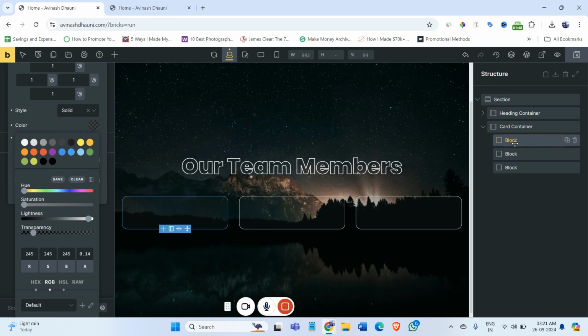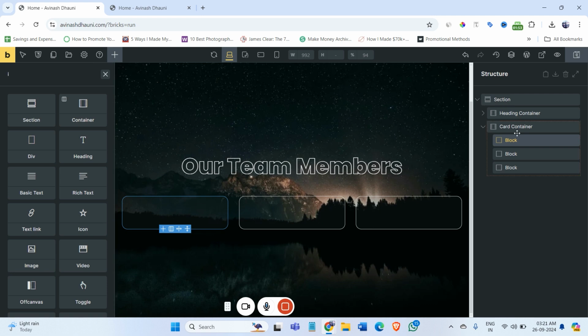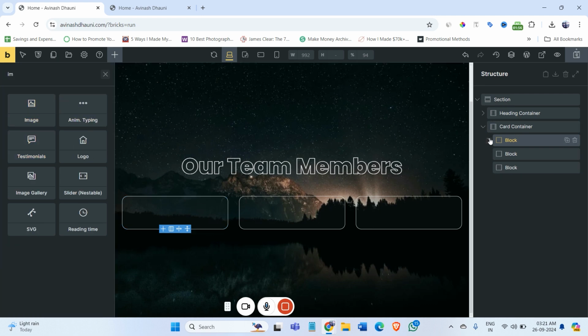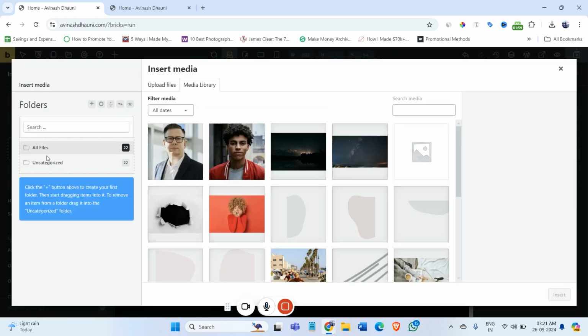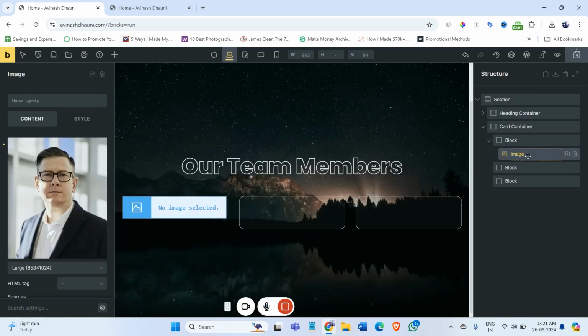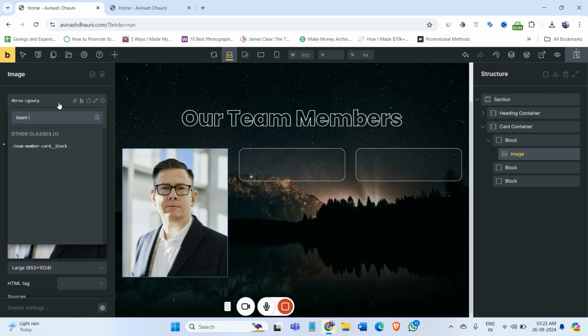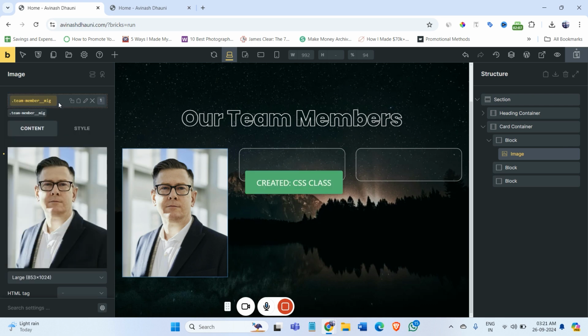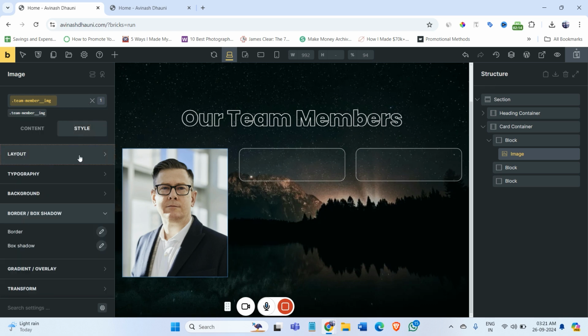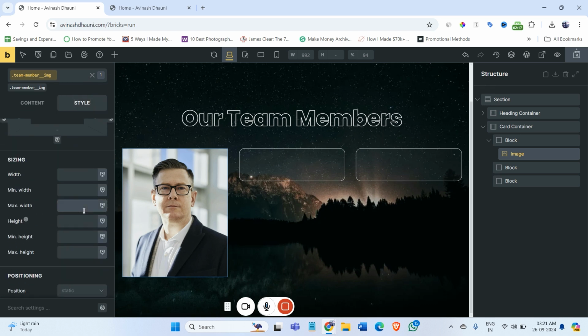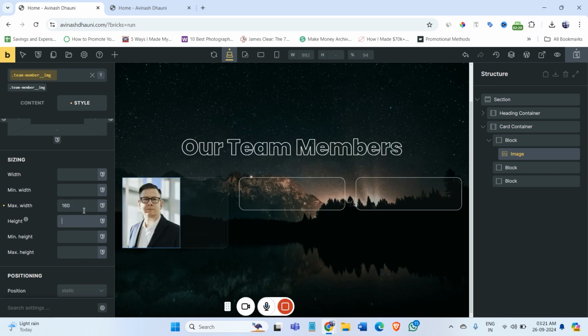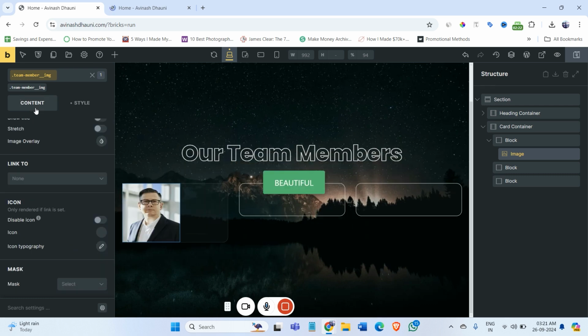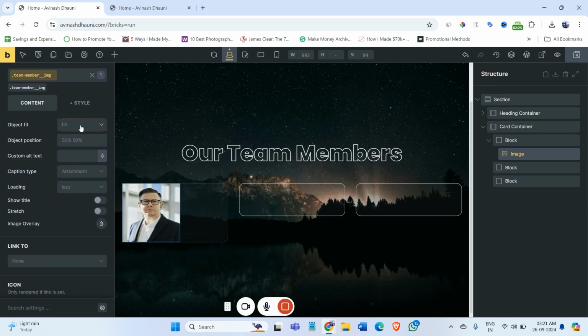Great. Now let's take an image inside the block. So click on the block, take an image, select the image. Also let's give a class to our image, sorry, with img or image. Okay, now go to the style, let's give it a 160. Let's go to content. Object fit should be cover.